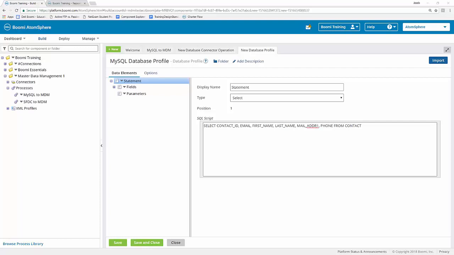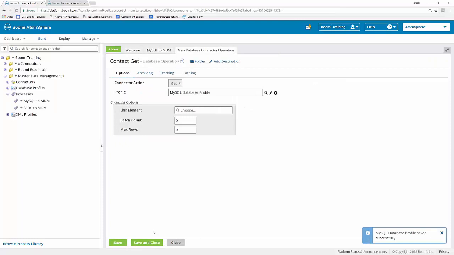Now, if you'd like to see and verify that all the fields are there, you can always click on this plus sign next to the fields data element, which will then open up all of the different fields available within this profile. And once you're done looking at everything, you can go ahead and click on the Save and Close button here at the bottom of the screen, which will bring us back to our operation.